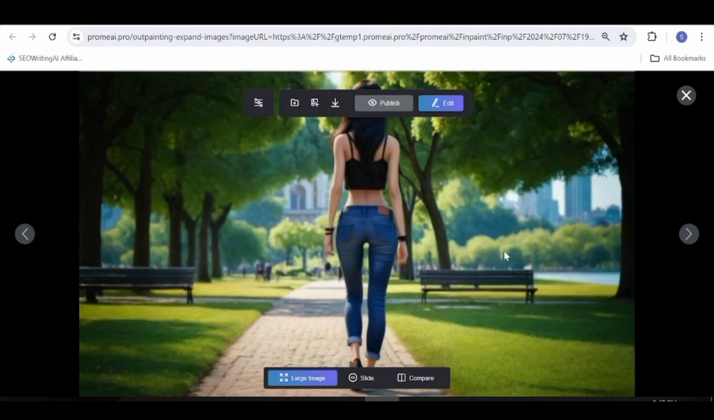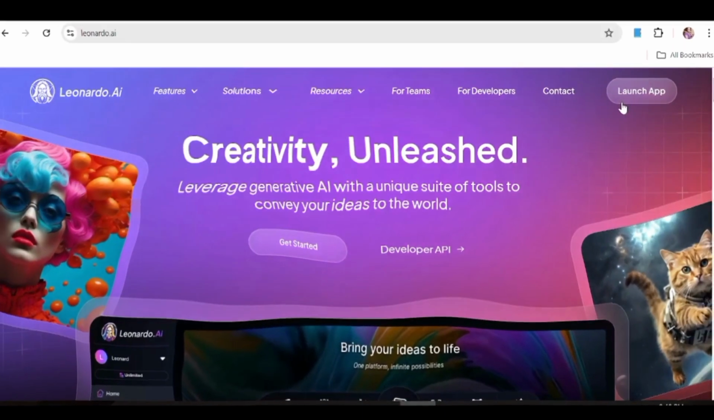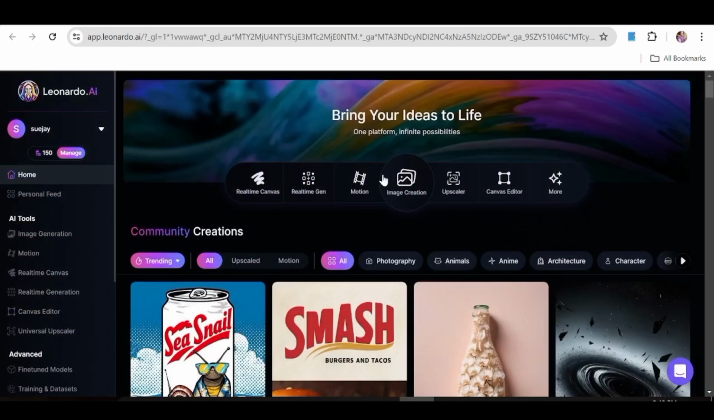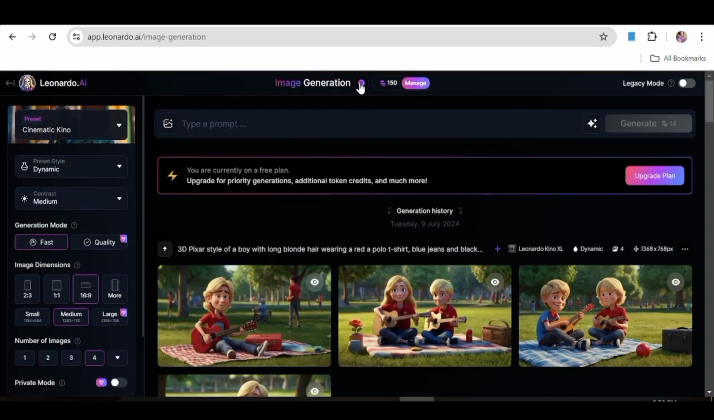Like, it's really simple, and it gives you so many options. The next AI tool that I love for image generation is Leonardo AI. Other than the image creation feature, we also have some other fantastic features, such as the motion feature, the real-time generation, and the canvas editor, which is a very good feature if you know what you're doing. Now let's go over to the image creation page.